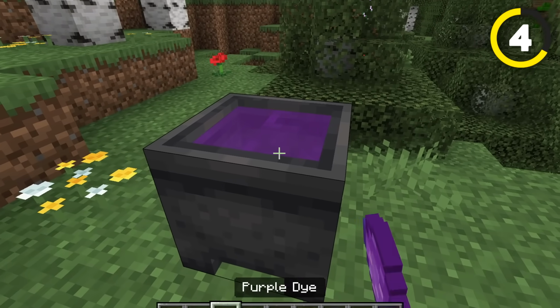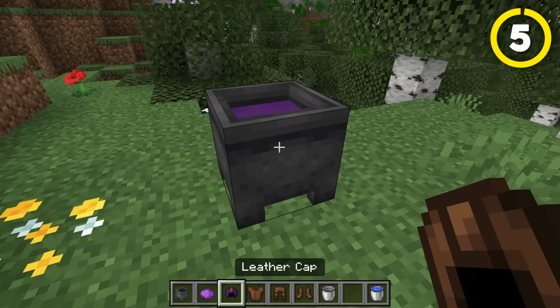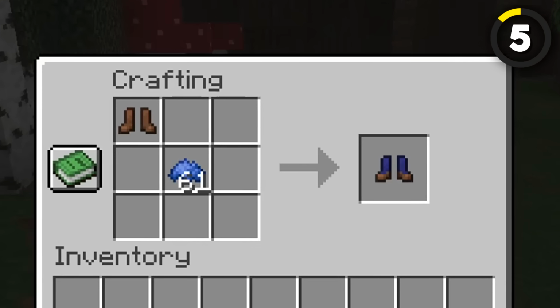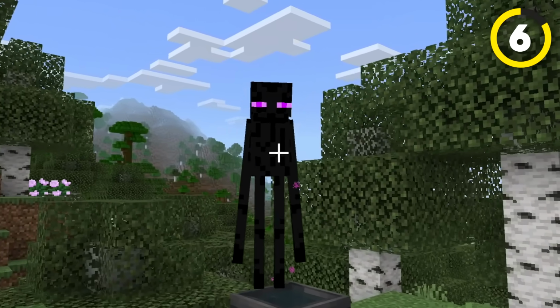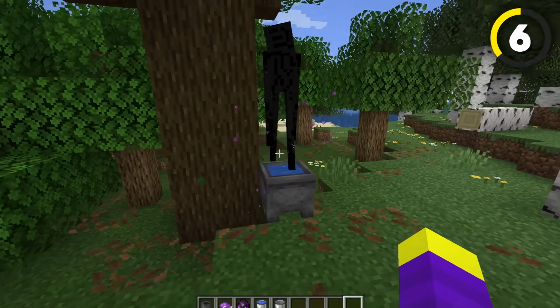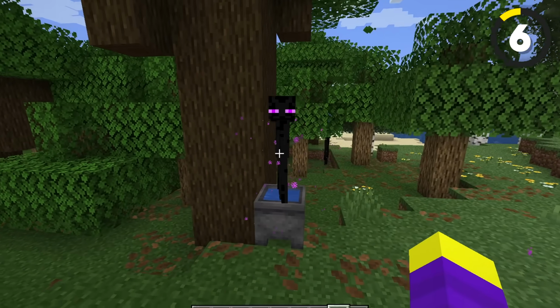In Bedrock, dyeing the water in cauldrons is an option, and it's what you use to dye leather armor, instead of crafting dyed leather armor like you do in Java. If you want to dye your Enderman, unfortunately it will just teleport away on Bedrock, but dyeing your Enderman on Java would be possible if you could put dye in cauldrons.